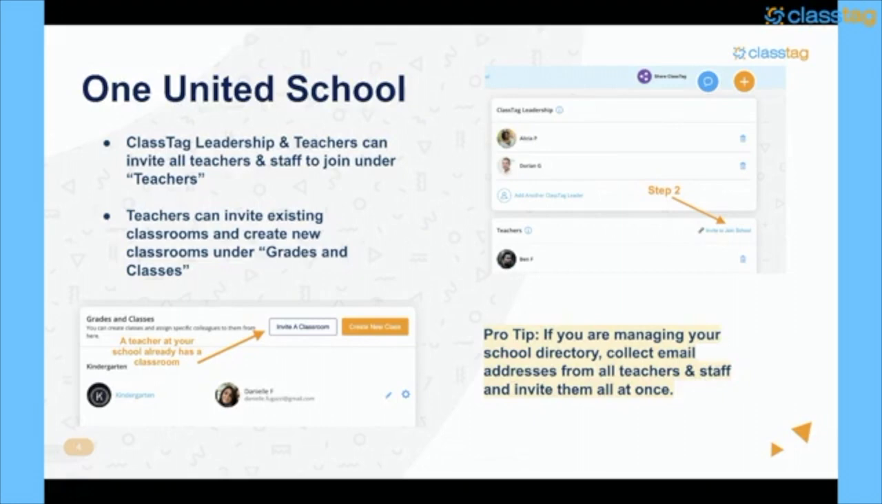And I'm going to go into detail on how you can do this. Your school directory page is going to be your hub for managing all the teachers connected to the school page, and connected ClassTag leadership, but also where you're going to invite teachers who want to be a part of your school page and have their own classroom on ClassTag.